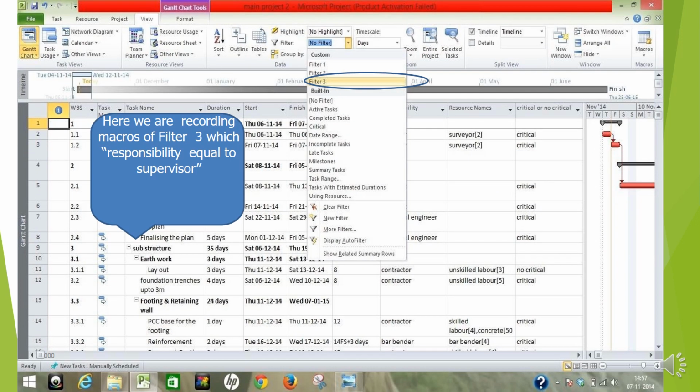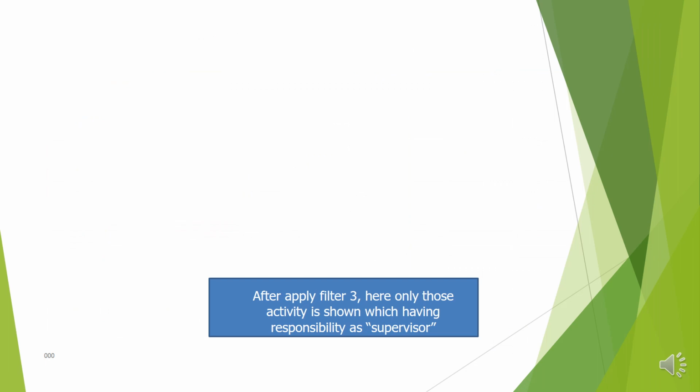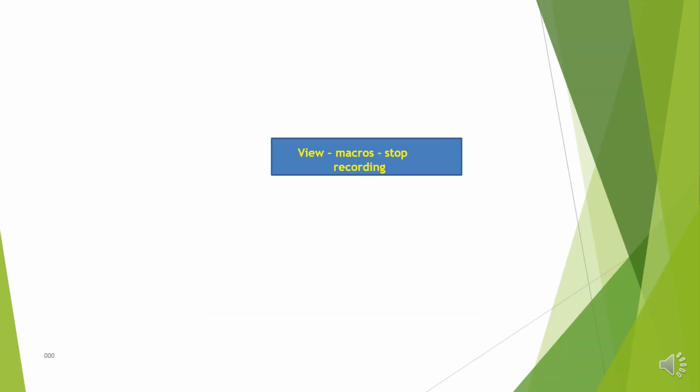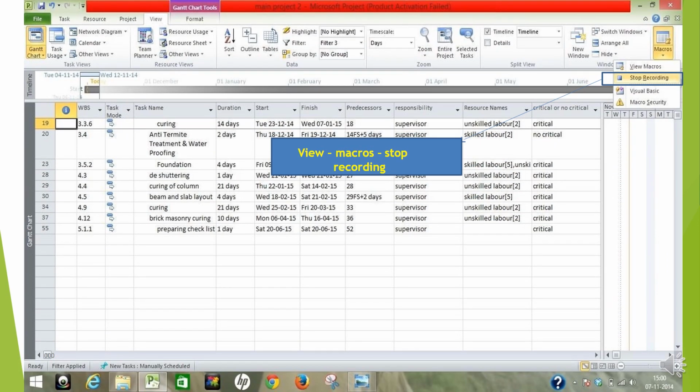Here we are recording a macro on filter 3, which is known as responsibility equal to supervisor. You can see the earlier presentations to understand how it has happened. After applying filter 3, only the activities having the responsibility of the supervisor will appear. See, View, Macros, stop recording. Okay.